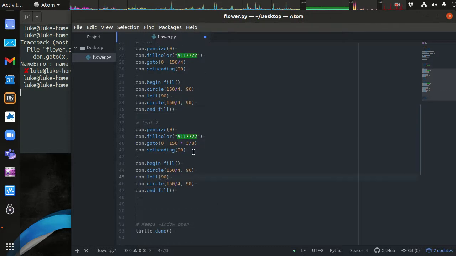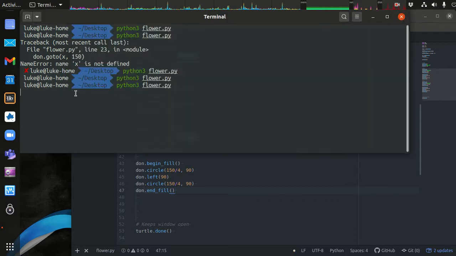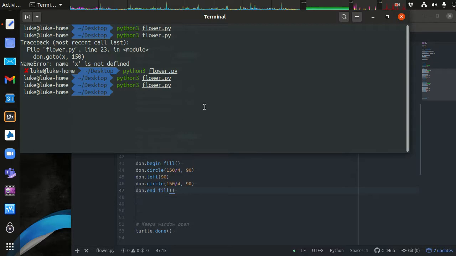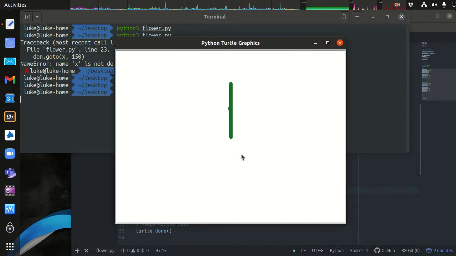All right, so the set heading here is the important part. So set heading, instead of starting out facing north, we want him to start out facing east, which is 0 degrees. All right, and we'll try this. Okay, so we got a couple leaves.